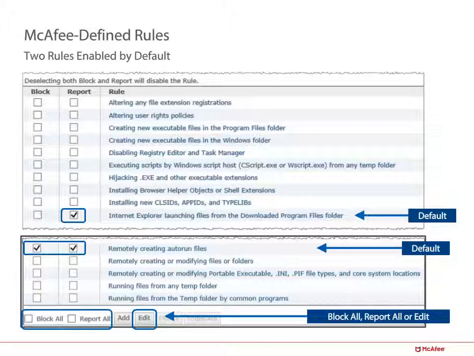By default, we only have two rules that are enabled. One is only reporting, but the other one, where it says remotely creating autorun files, is the only one that's set to block. So you can go in and scroll to the bottom and select the edit button, where you can go and create your own rules.